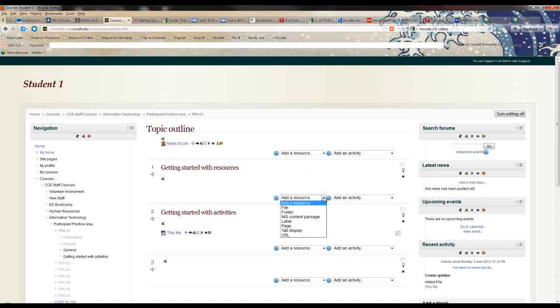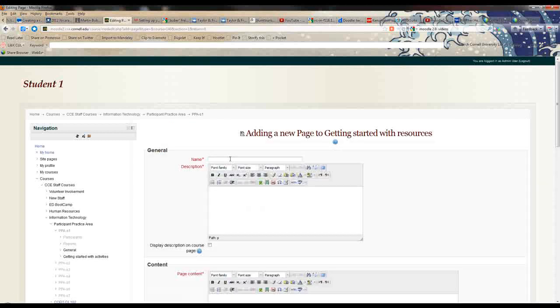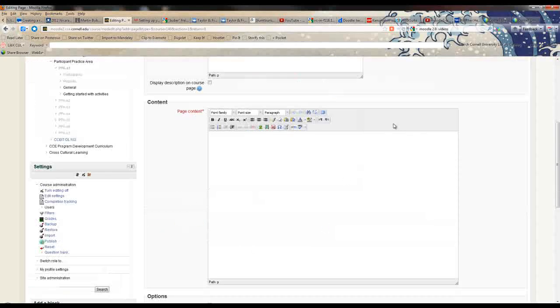Another resource type that we might want to look at creating are pages, and we're going to click on the page here. And again, similar process here. We give a name and a description. And then down here is the actual page content.